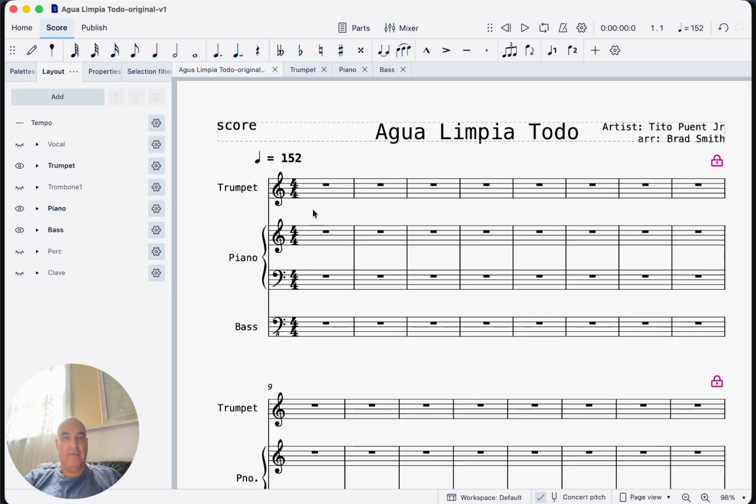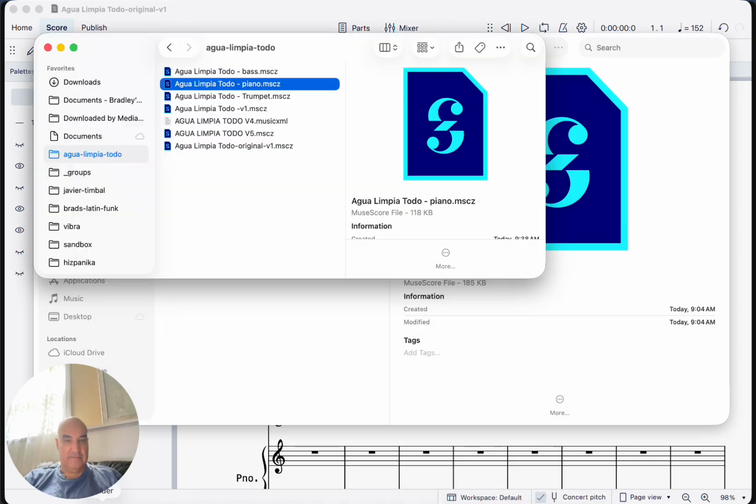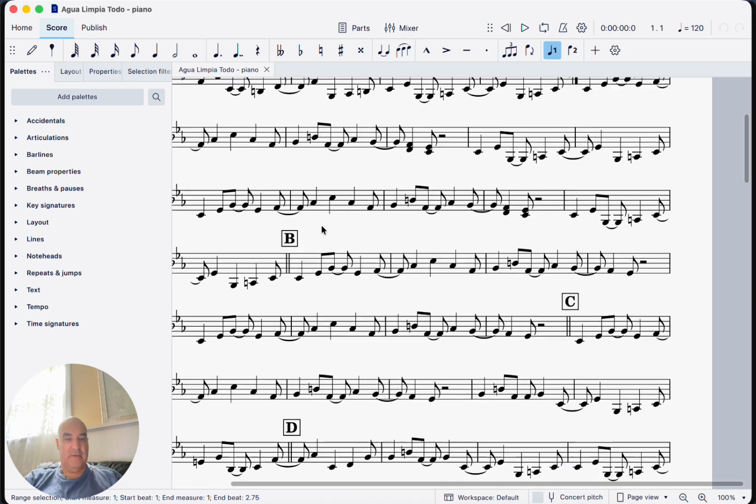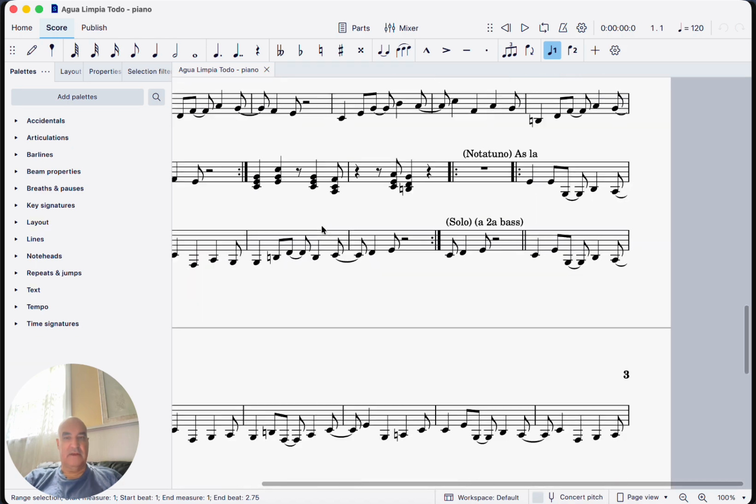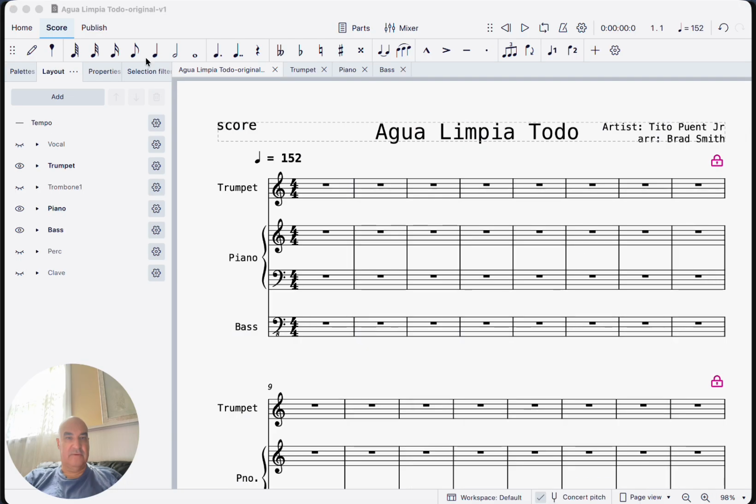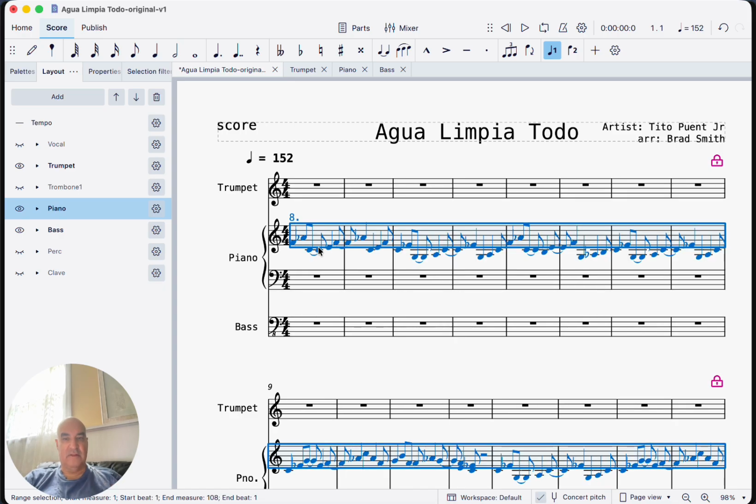So anyway, I want to paste in those parts I got of Musescore. So I'm going to go back to my folder, and I'm going to open up the piano one. Now this is another instance of Musescore here. I'm going to grab the first bar, hold down the shift key, go all the way to the end, select it all, copy. Now I'm going to go back to my composite score here, and select the first bar, paste it all in there.